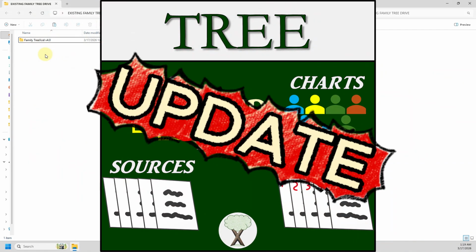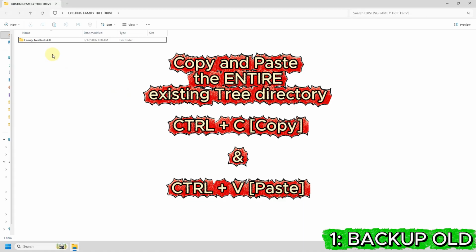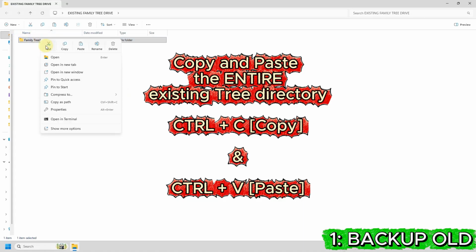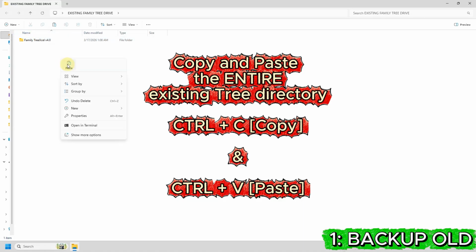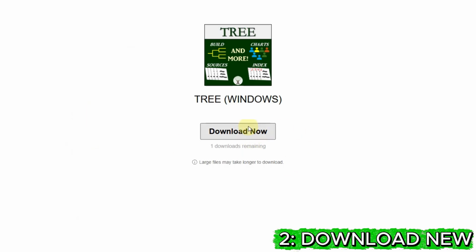Complete the following steps to properly update to the latest tree product. Make a backup copy of your entire existing directory to ensure that your data is not lost if something goes wrong. Use the link provided in the update email to go to the product download page. Then click Download Now.